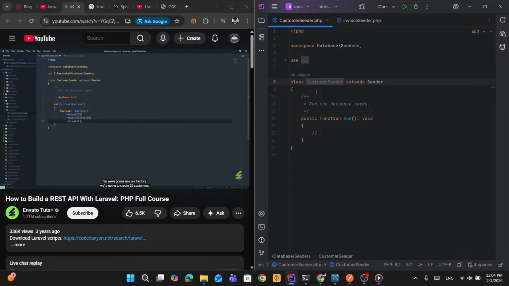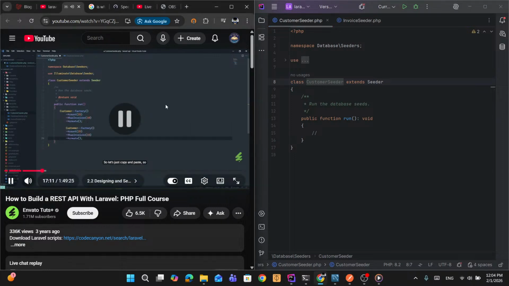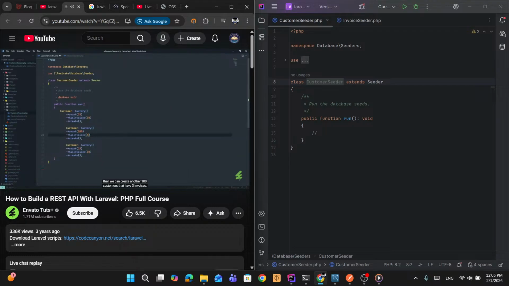So we're going to use our factory. We're going to create 25 customers. Each of them will have 25 invoices, and we will create that. So let's just copy and paste, so that then we can have 100 customers that each have 5 invoices. Then we can create another 100 customers that have 3 invoices.